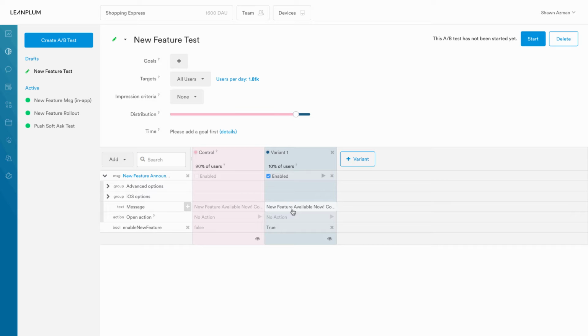To further highlight the flexibility of Leanplum's A/B testing, let's add one more layer to this test. I'm not sure I have the best copy for my push notification, so I want to test that out and see if a new call to action will lead to higher engagement within my app. I'll choose to add a new variant, turn on this feature, and then I'll go into my message and update the copy.